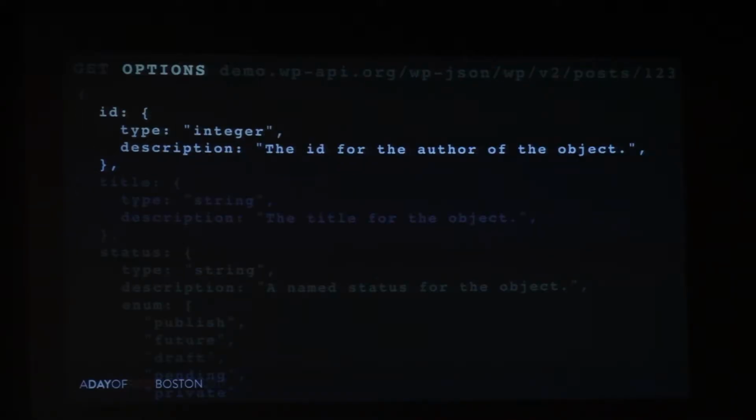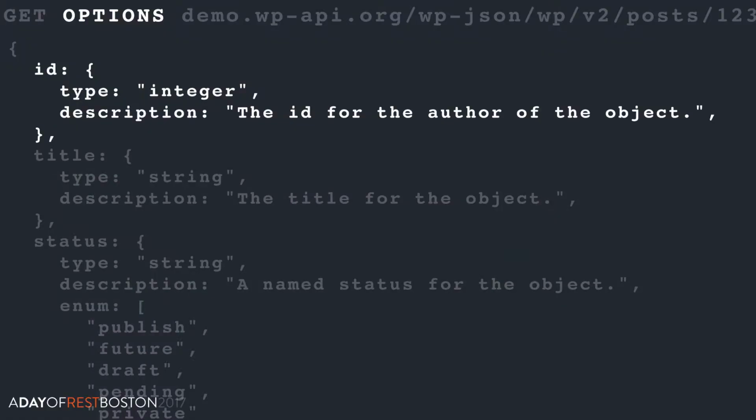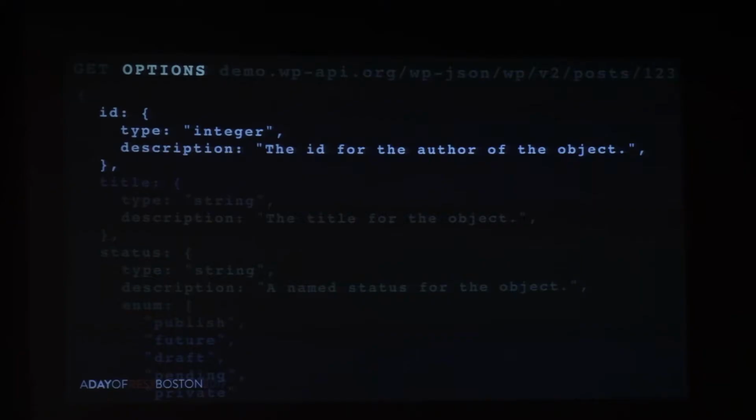In the REST API, for any URL like this, you can also send an options request. For any who don't know, you have get, post, delete. Options is just another verb in HTTP. The response for this gives us a meta description of the data that lives at that URL. So here you can see we get this JSON blob of the ID, and it tells you what type of data that is, and it has a human readable description to tell you what it does.